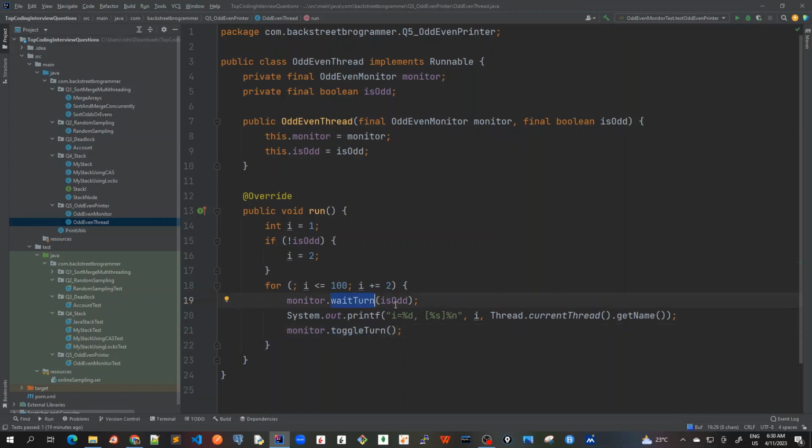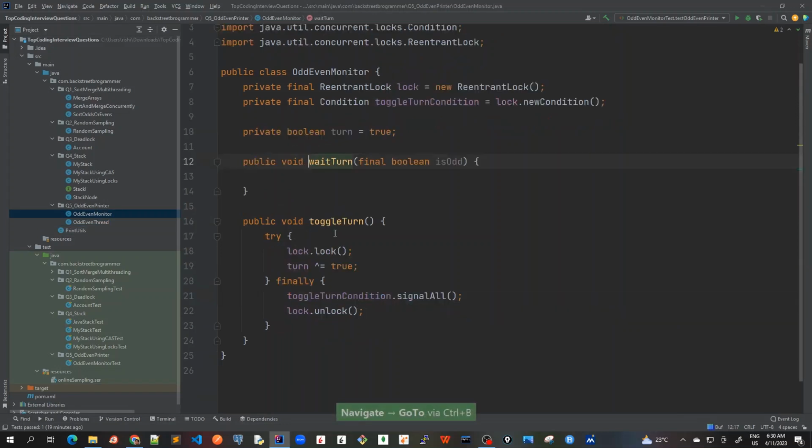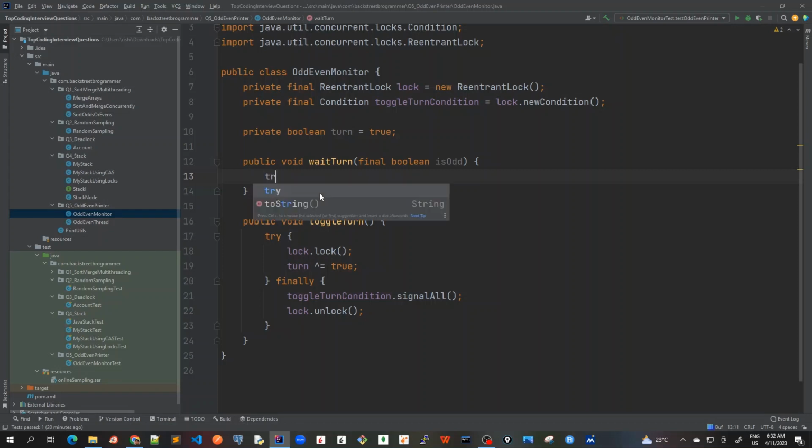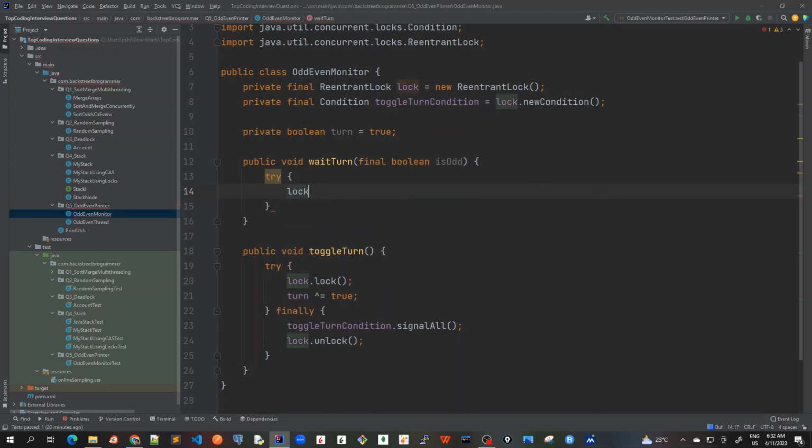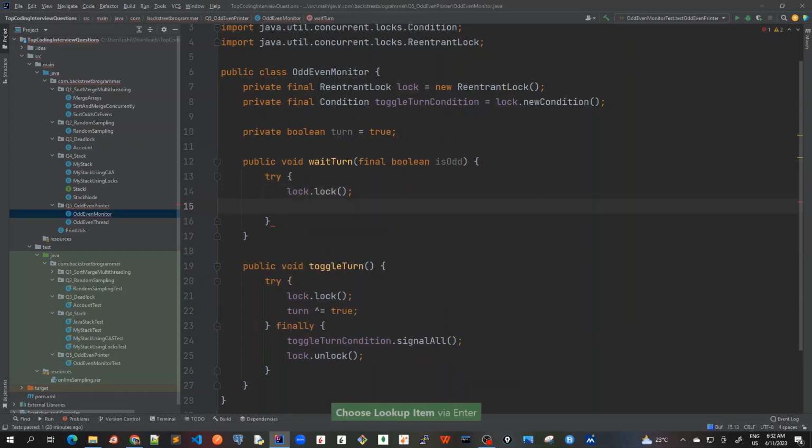And this is what we are going to do here in wait turn, because we are passing this is odd parameter. Let's go here again and implement this wait turn. Again, we are going to manipulate this common Boolean variable, which is manipulated by two threads. So that's why we have to protect it by using the lock. So again, I'm going to use the same try lock. I will use try, and then lock.lock. And now we enter the critical section.